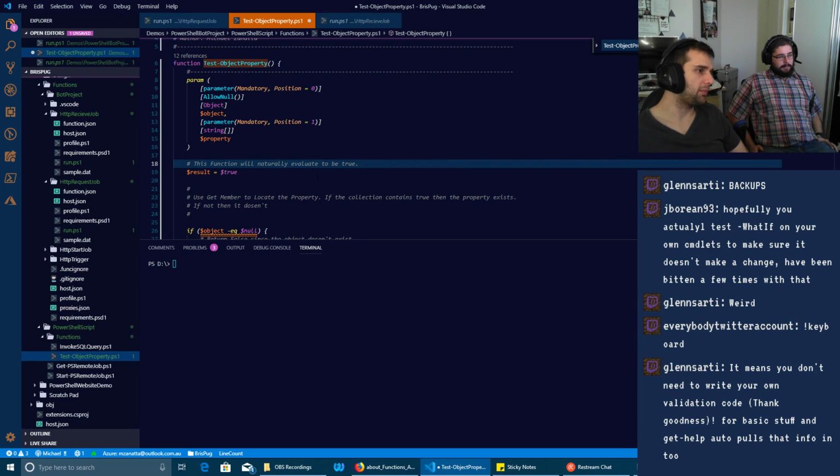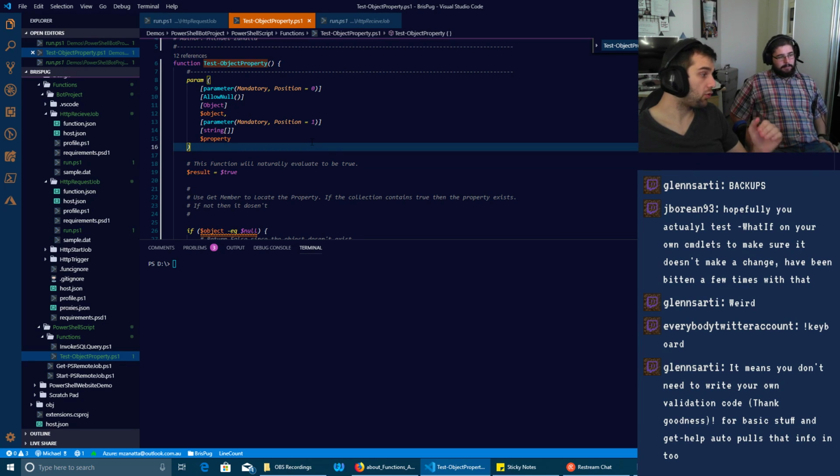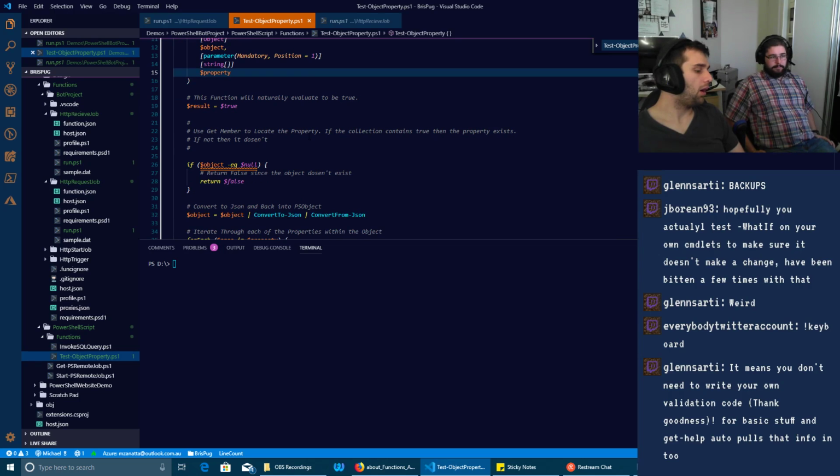So what that basically means is that it will be true from the get-go. And then any missing property that is being defined will return false. So we're assuming that it's true, and if there's anything missing, it will then return false. Some might naturally evaluate to be true or false. In this instance, this one's going to naturally evaluate to be true.